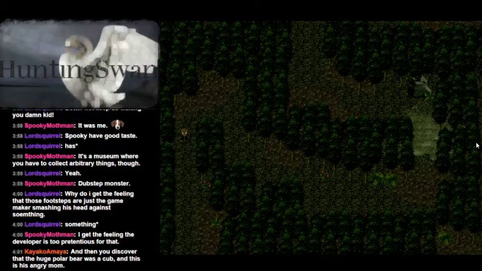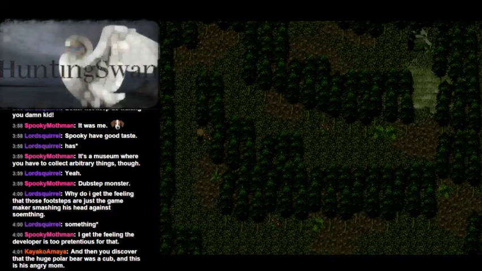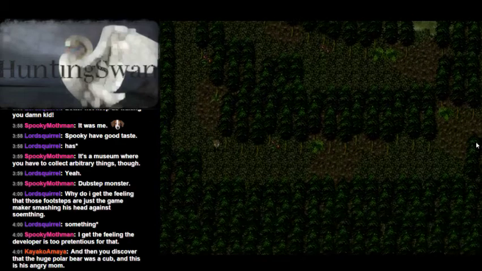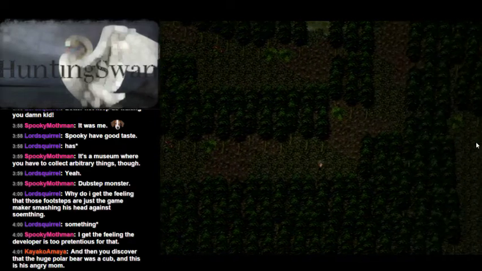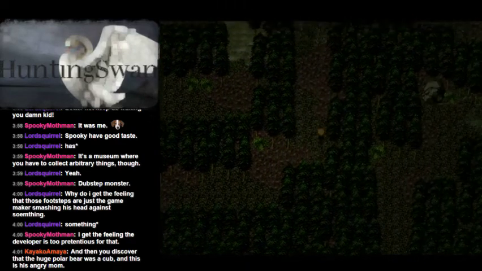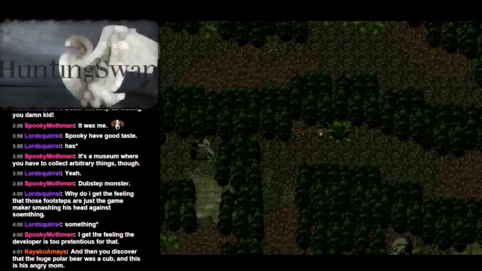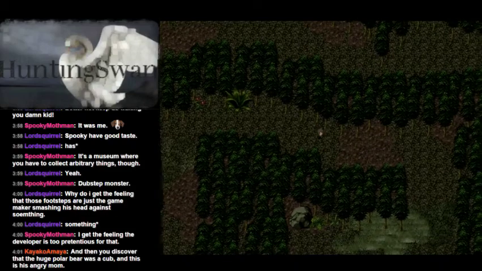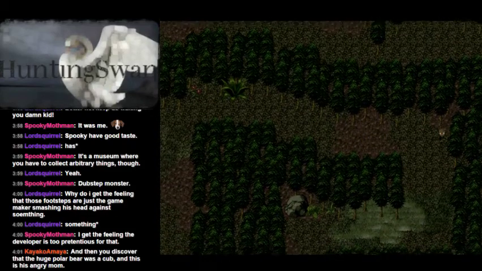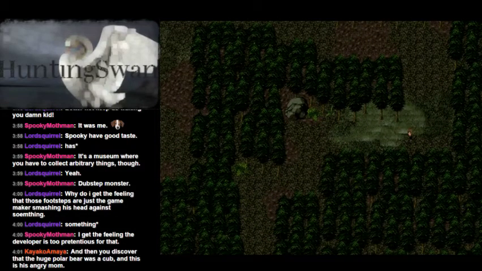And then you discover that huge polar bear was a cub and this is his angry mom. That'd be awesome. That'd be pretty good. I would deserve that. Although we weren't the ones that killed the polar bear. That was the deceased relative of the wife. So it's not our fault. We just moved here. We've got nothing to do with any of this. Yeah, I feel like I'm going the wrong way.